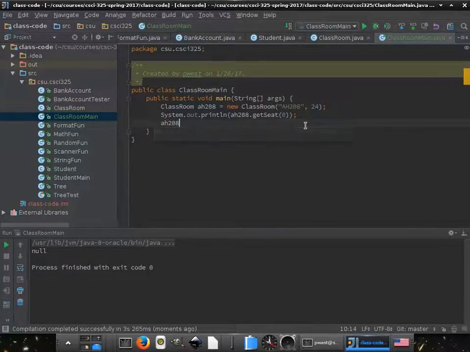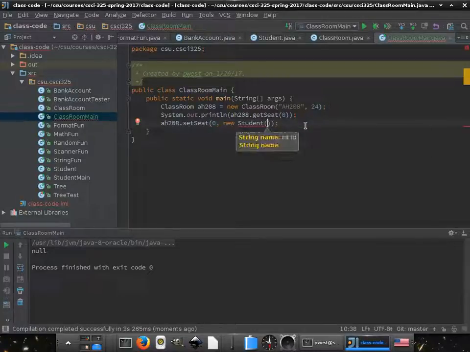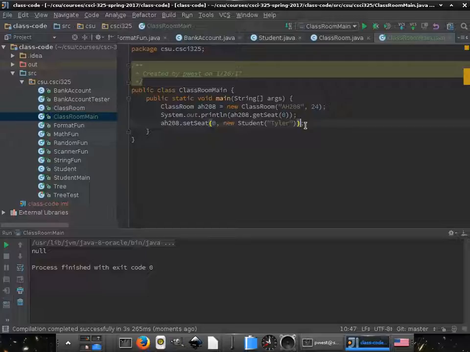So we go AH208.setSeat, position 0, new student. Who should we put there? Who's in 0? Good old Tyler. Actually, which position are you in, Tyler? You don't know? I'm going to say 3. You're in 3? All right, we'll give you number 3. But wouldn't that actually be 2? 0, 1, 2? There's still a seat there, just nobody's in it. Oh, I see. So we're going to say 2.